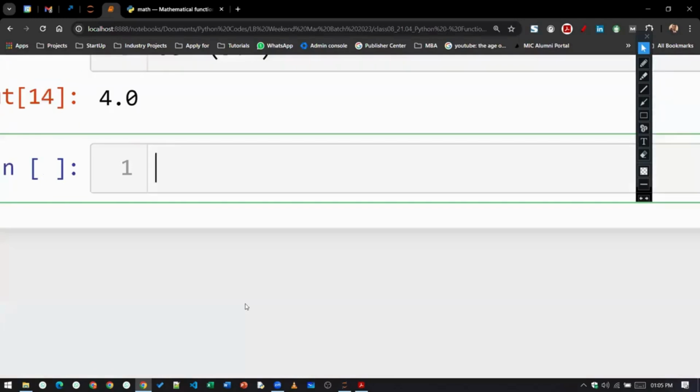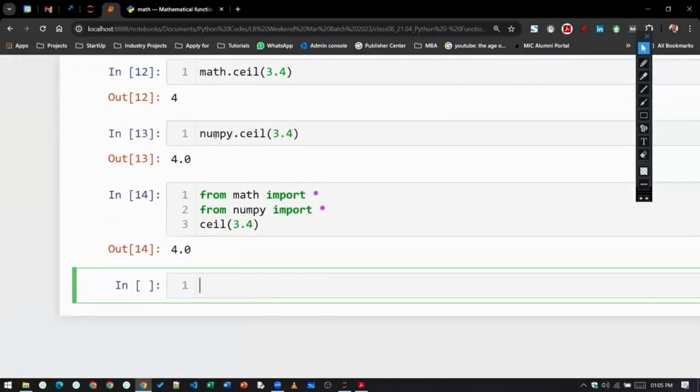So if you run this code, here you can see it is giving us 4.0. That means it is the numpy ceil. This problem is also there in the case of asterisks. So usually in most cases, we don't use asterisks like this. We import explicitly, right?